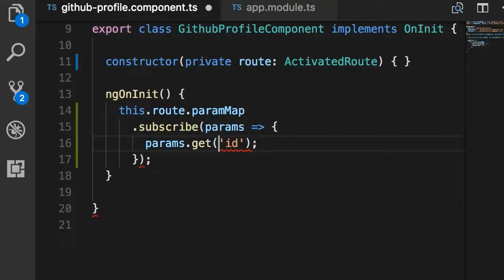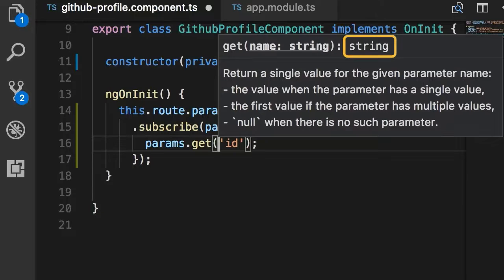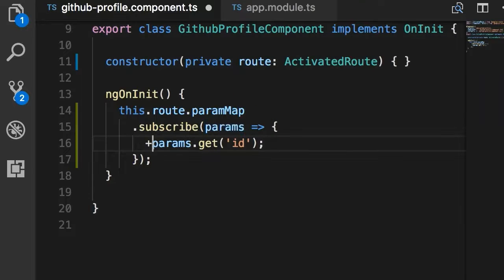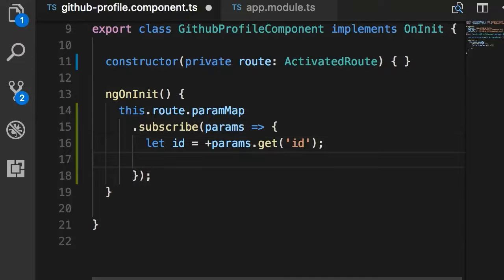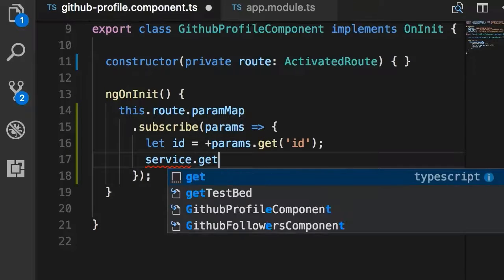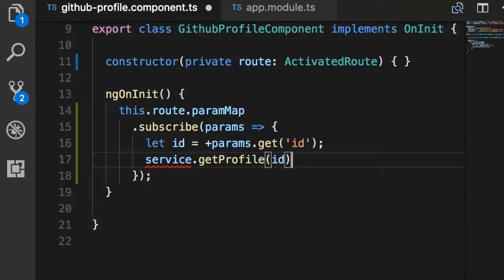Now this method, as you can see here in the IntelliSense, returns a string. If you need to work with a number, a technique that we use in JavaScript is to put a plus before this. This will convert this string to a number. Now we can store it in a variable like id. And in a real-world application, we most likely send this to a service to get the profile of this user. Something like this, service.getProfile, and we give it this id.